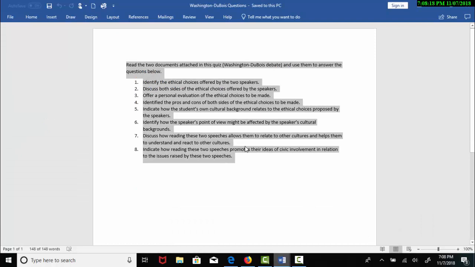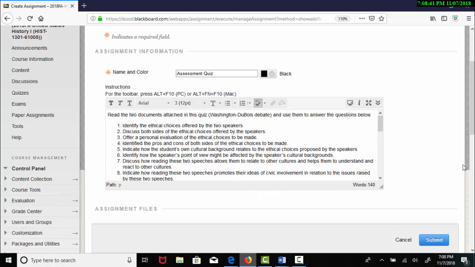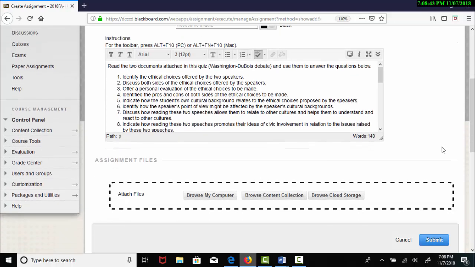I've gone ahead and highlighted this. We're going to copy it, okay? We're going to come back over here to Blackboard, and now we're going to paste it. Now keep in mind, if you're using a non-Mac computer, Blackboard does not like the right-click function. So to get it to paste, we're going to go ahead and hit the Control button and V as in Victor, and then right there are our questions.